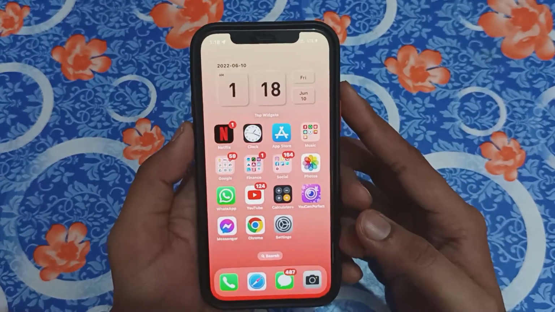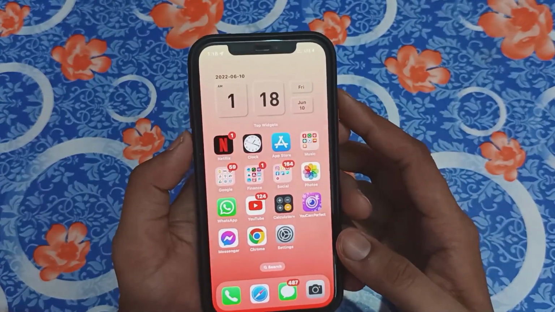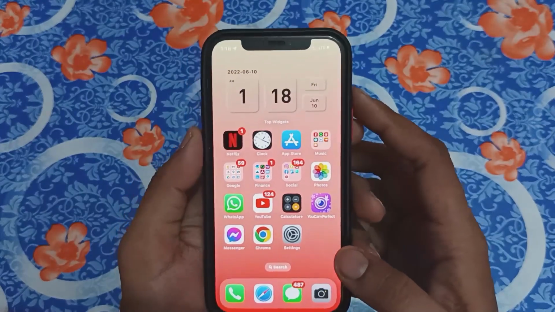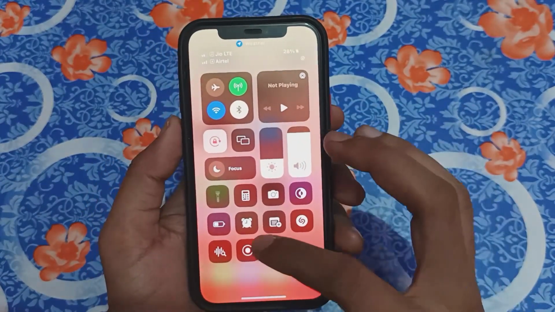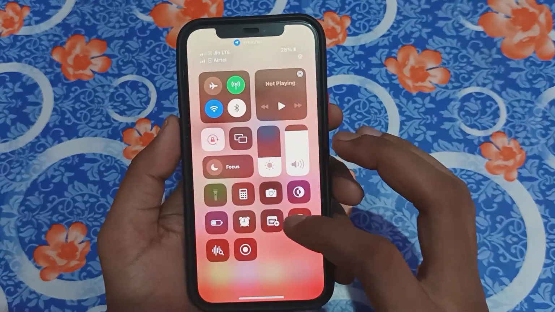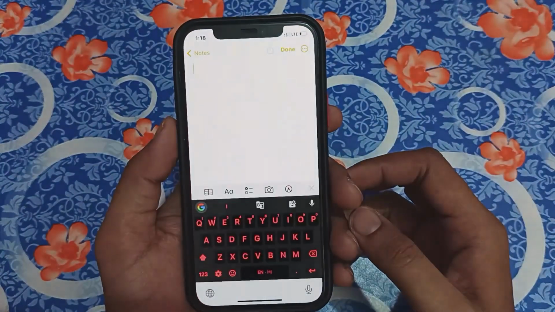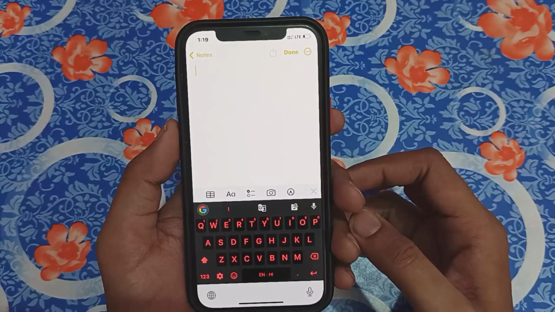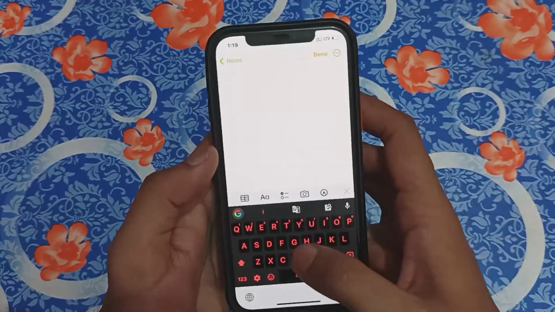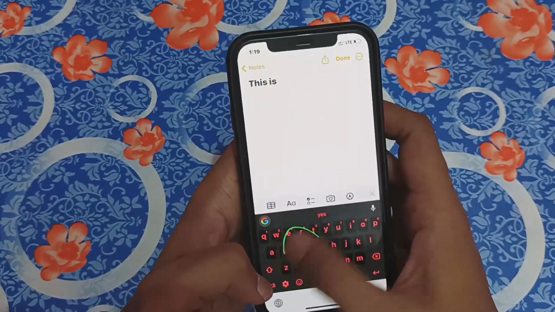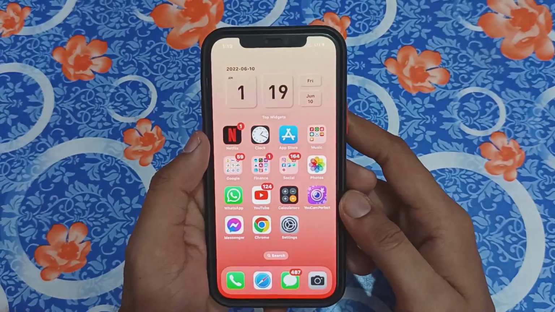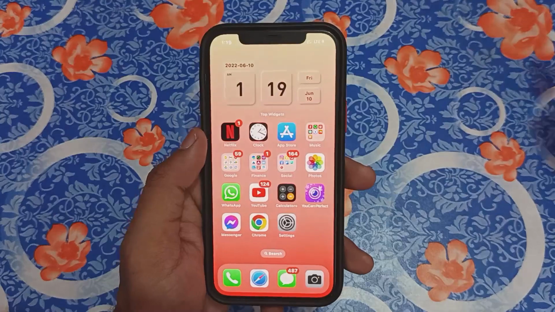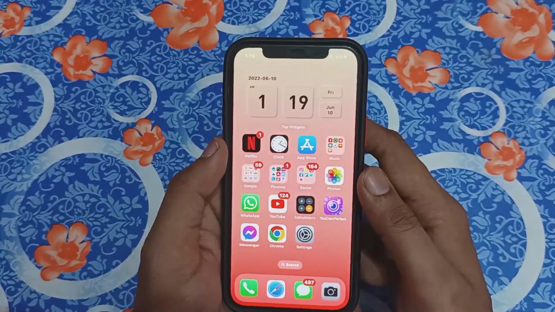So yeah, the next thing I would like to talk about is that now you can directly take notes from the notification center itself. All you need to do is click this icon and you can directly take a note from the notification center itself. So yeah, that's a very nice, very handy and very useful feature.